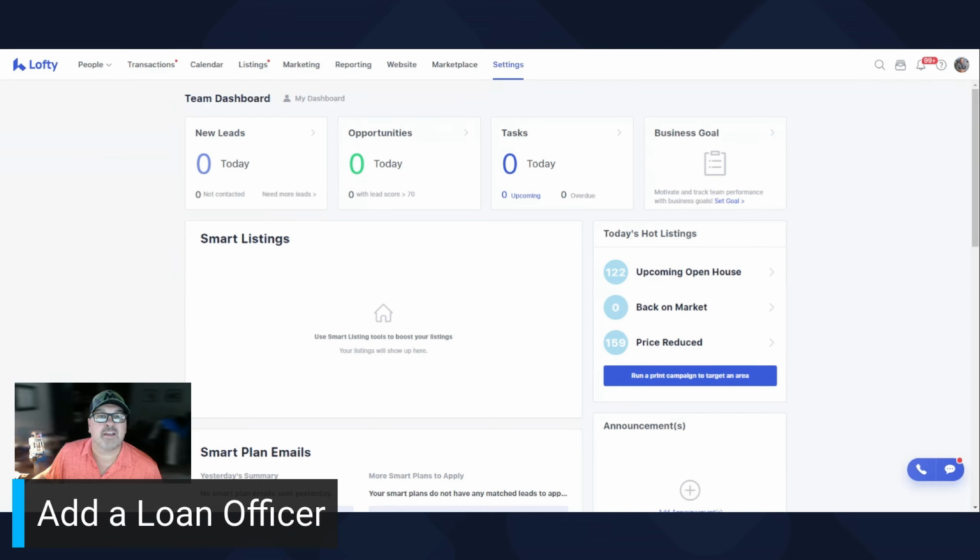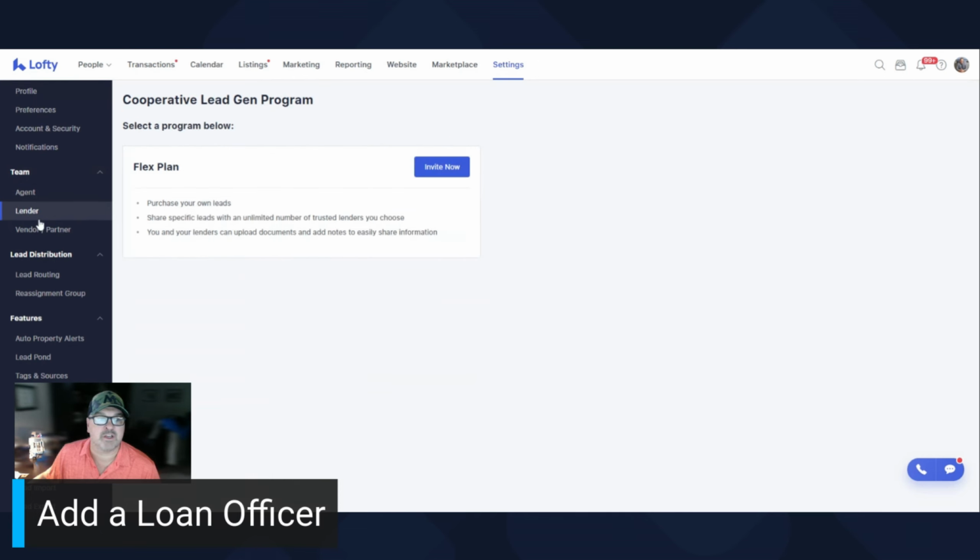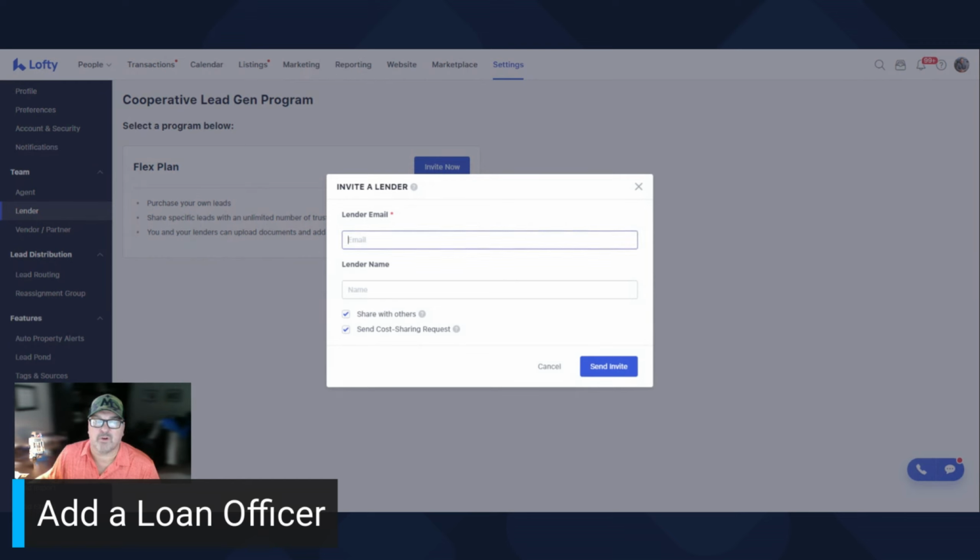All right, let's go to settings and you scroll down and look, there's lender. Super easy. You click here. It just talks about you have to invite the loan officer first before you can set things up. So you just go to invite now, your LO's email, the loan officer's name.